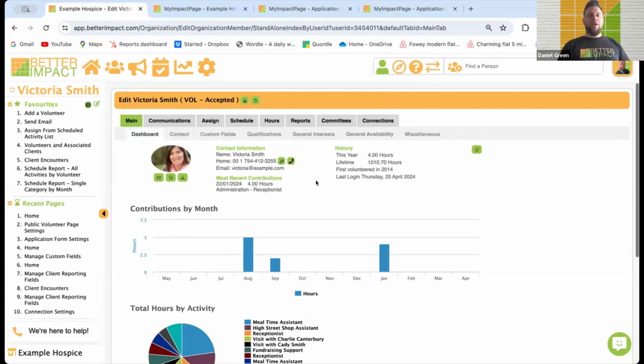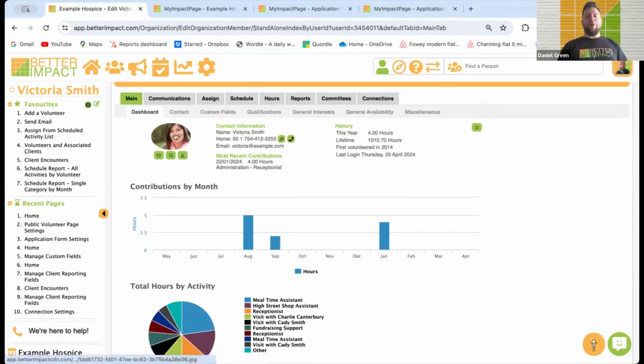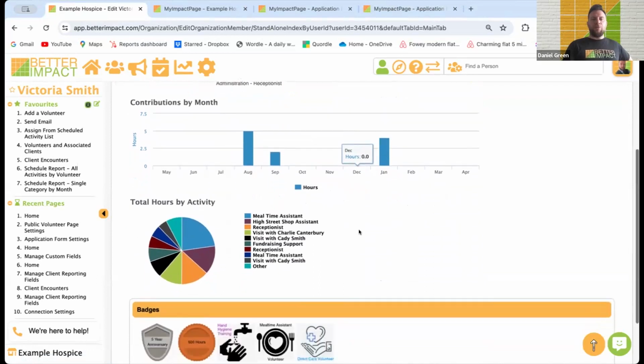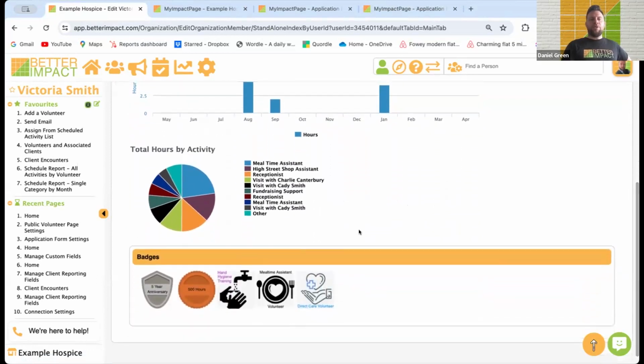Okay, so as you can see here, you can upload a profile picture of the volunteer. She will also be able to do this from her My Impact page account as well. You can see a quick snapshot of some contact information, most recent contributions and history. You can see in a bar graph chart her contributions by month in hours. And there's also a pie chart, just letting you know total hours by which activity.